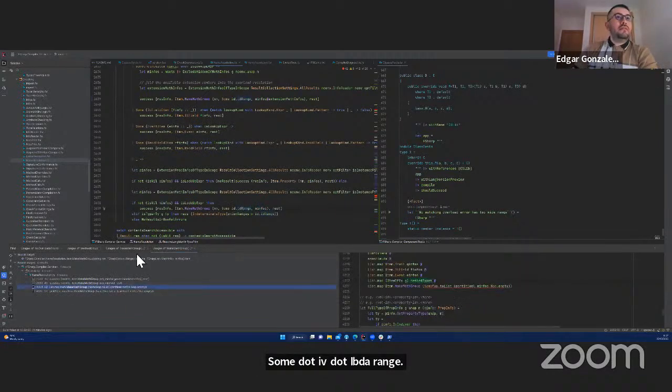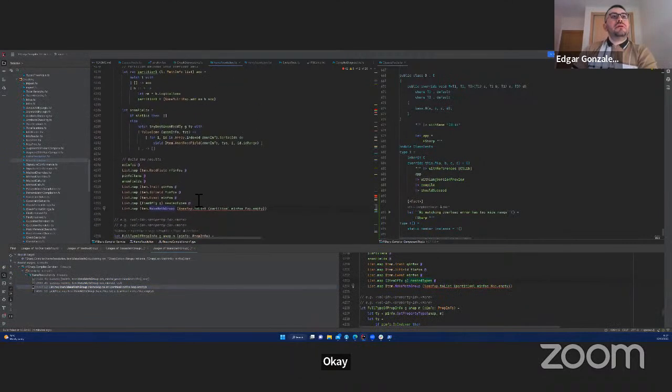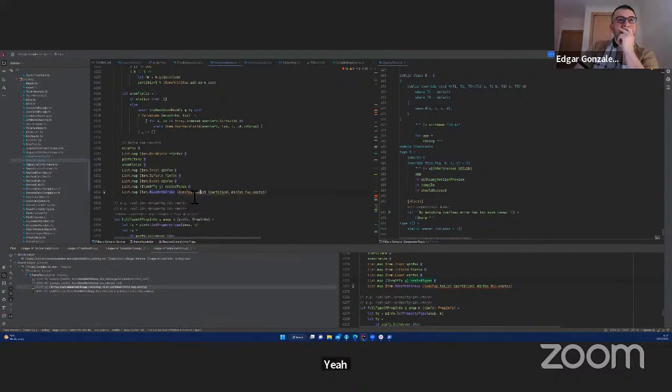Okay, the next one here. This is more interesting because here we have the method range. Wow, this is, here what is generating a name map infos. This is a tricky one. Understand at least.